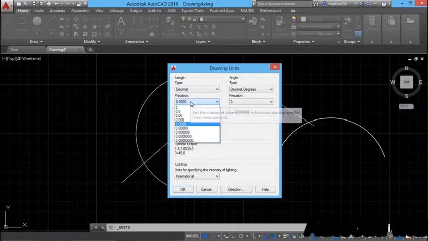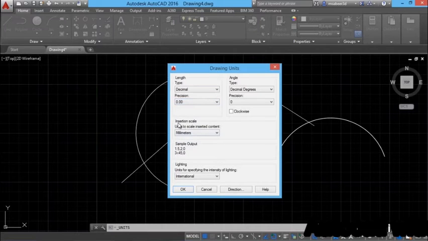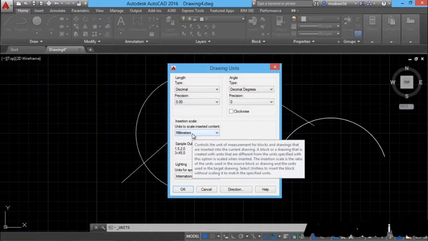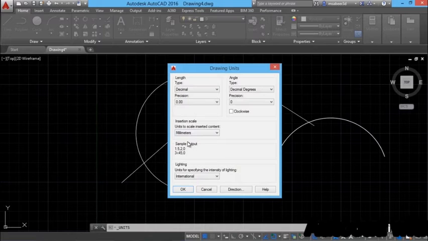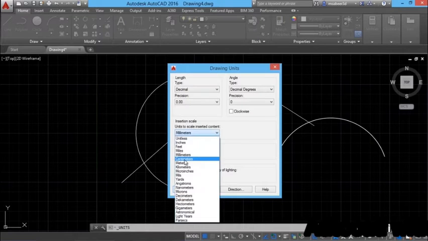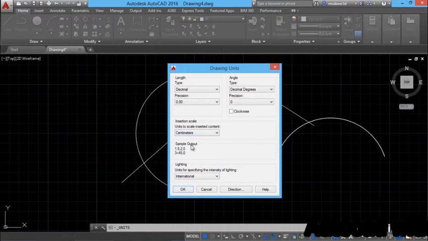Next we have to set the number of decimal places. You can go up to 8 from 1 decimal. I'll set say 2 decimal places. Next we have an insertion scale option. In AutoCAD you can insert an external block, which is nothing but an external object or an external drawing, into the current drawing. Suppose that external drawing is drawn in different units. AutoCAD will scale that inserted drawing in such a way that its unit matches with the unit of the current drawing.